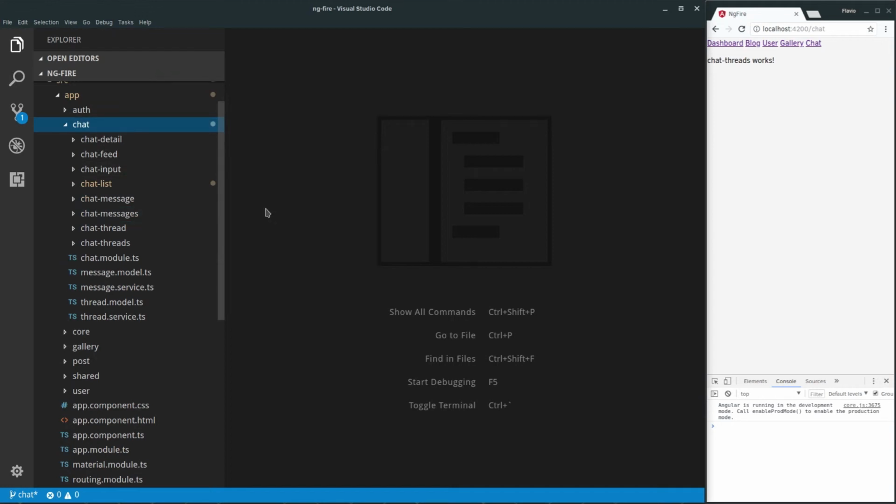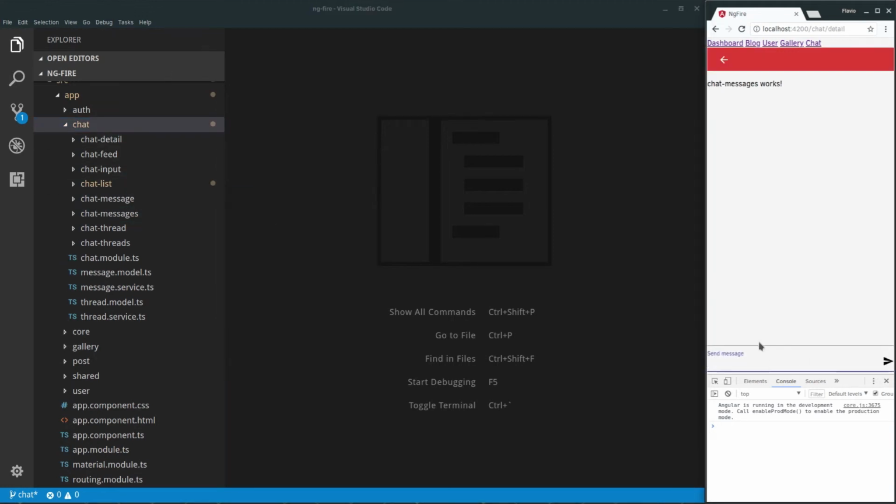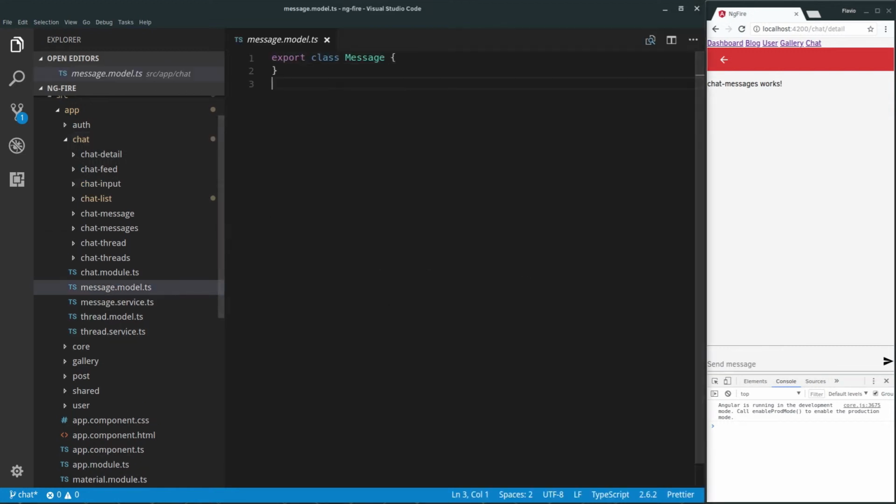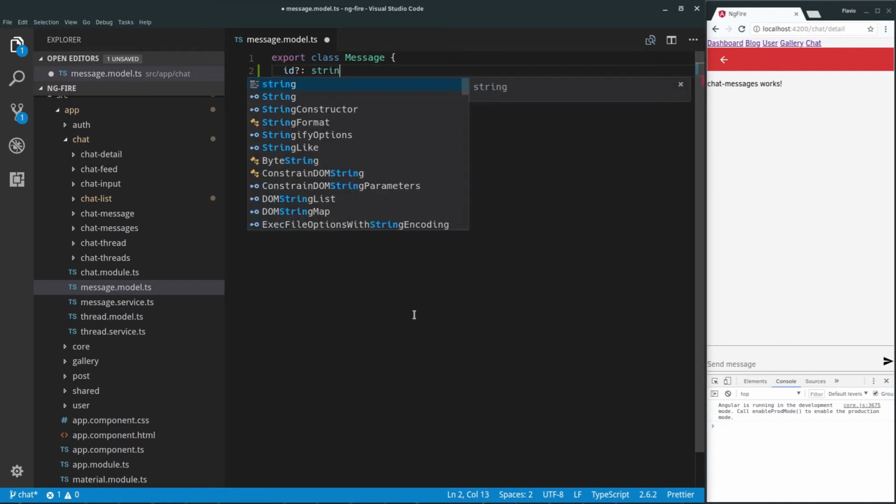We're going to start with the easier part, which is the message. We're going to make this functionality work first. So let's start with the message model. You're going to need an ID. This will come from Firebase.